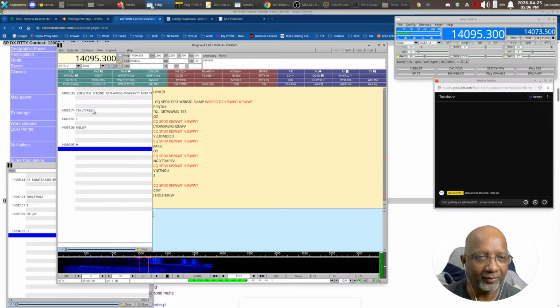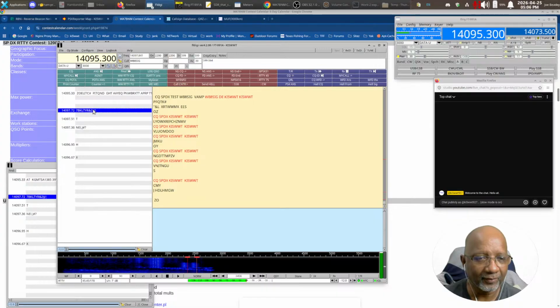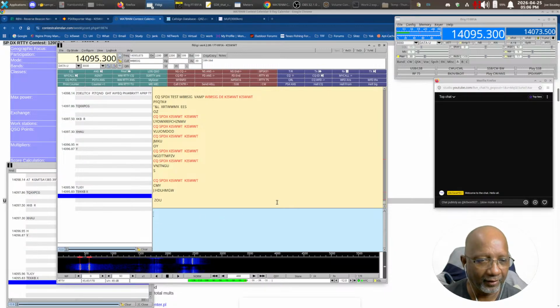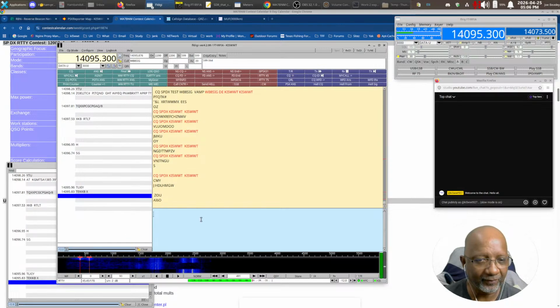Bunch of signals there. That's not RTTY though, that's some other digital format, I guess. There's some RTTY. There's some strong RTTY. Now that signal didn't show up in the browser, so I just clicked on it because I could see it. AI60, thank you.